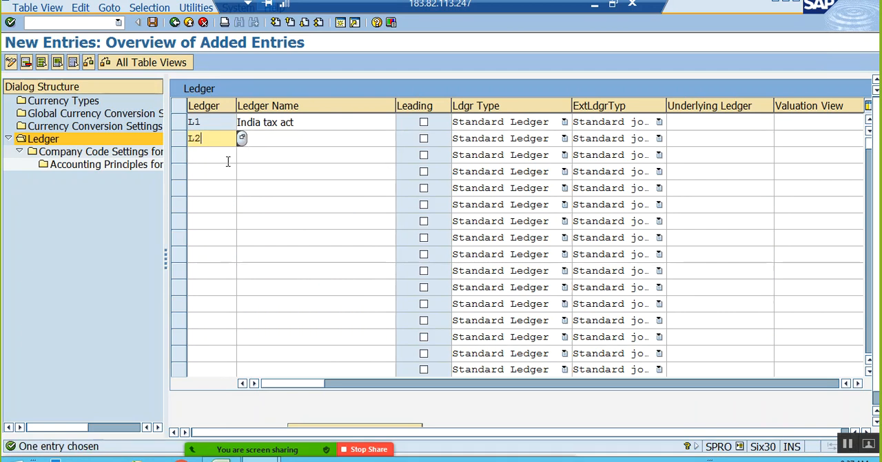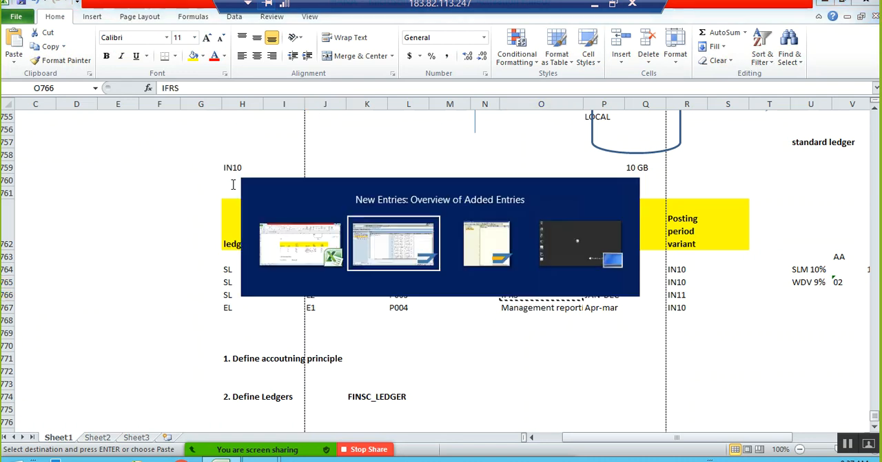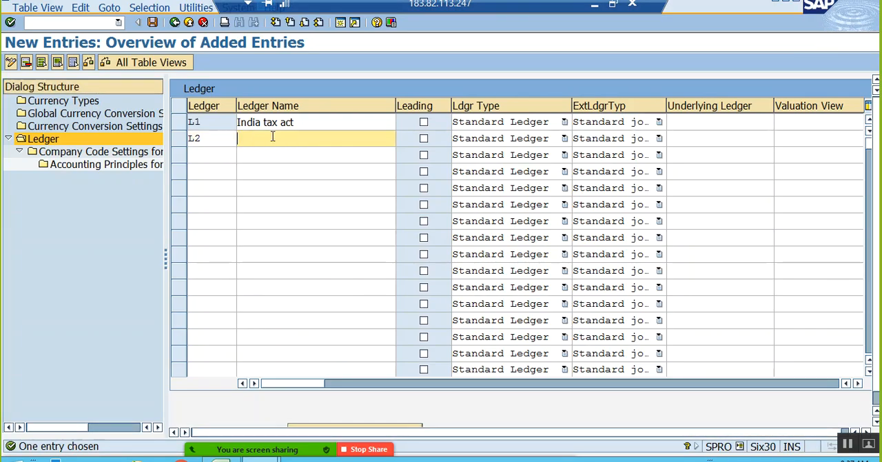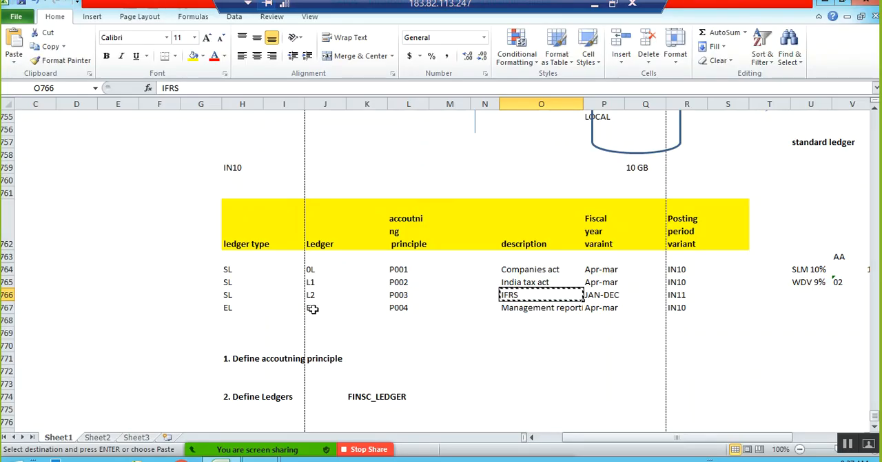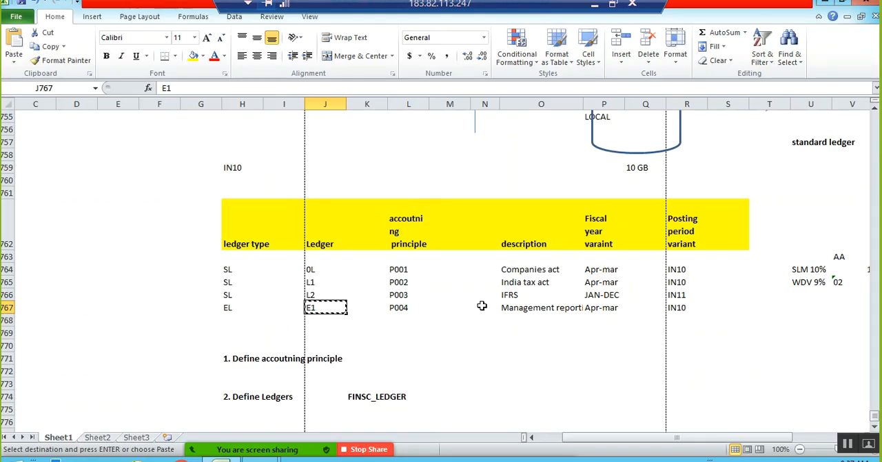Next, L2. As per IFRS reporting, this is also a standard ledger. The next one will go for E1, and this is for management reporting.